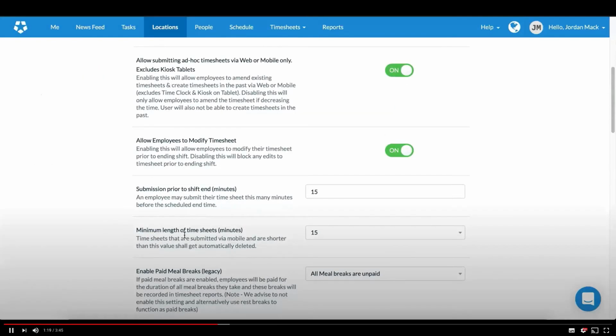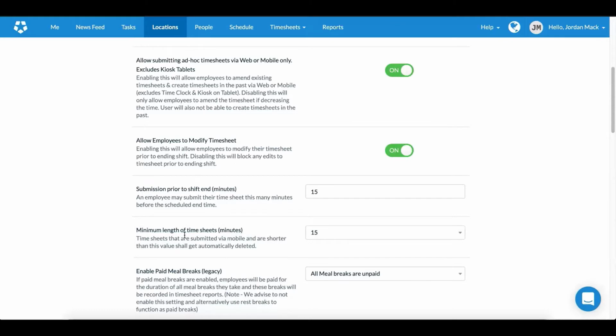Minimum length of timesheets is also important. By default, it's 15 minutes, which means that any shift shorter than that gets automatically deleted. If you want any punch to count regardless of time, you can move this down to a different interval, maybe even 1 minute.